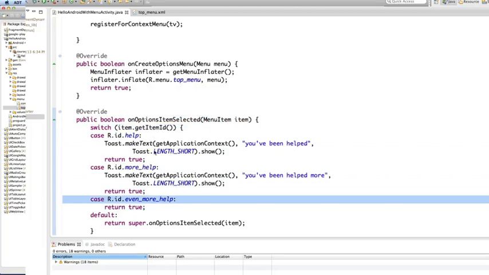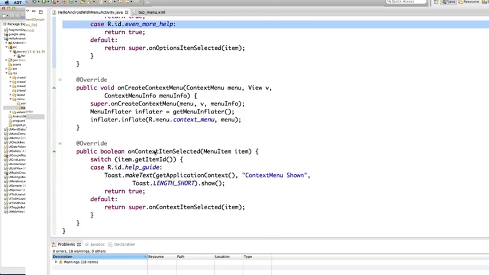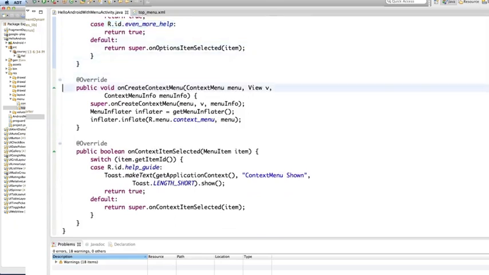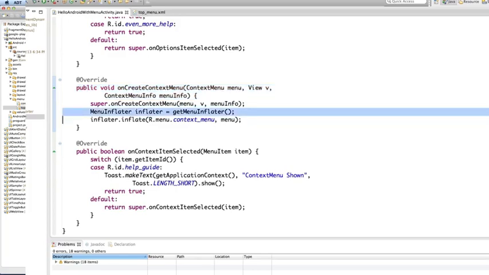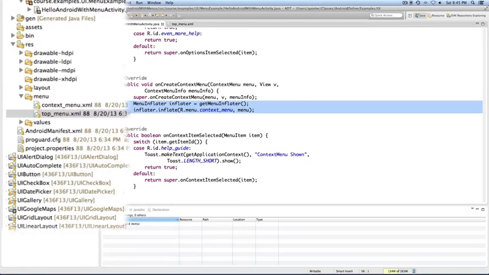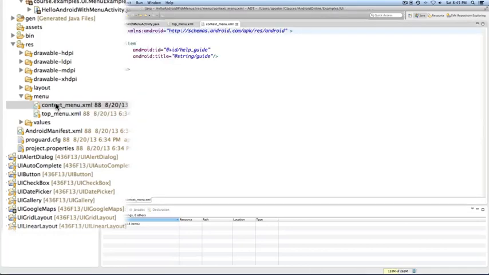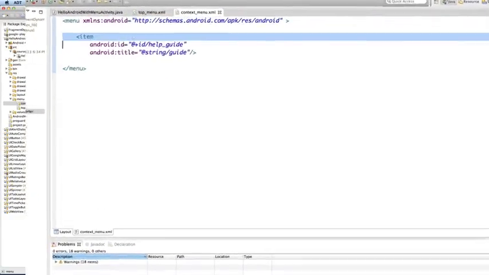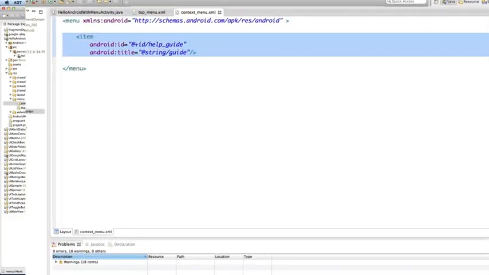Now let's look at how the context menu is set up. First, when the user invokes the context menu for the first time, Android calls onCreateContextMenu. The code is very similar to what we saw with the options menu. You get the menu inflater, and you use it to inflate an XML layout file. Let's open it up. Now this menu just has a single item with the ID help_guide.